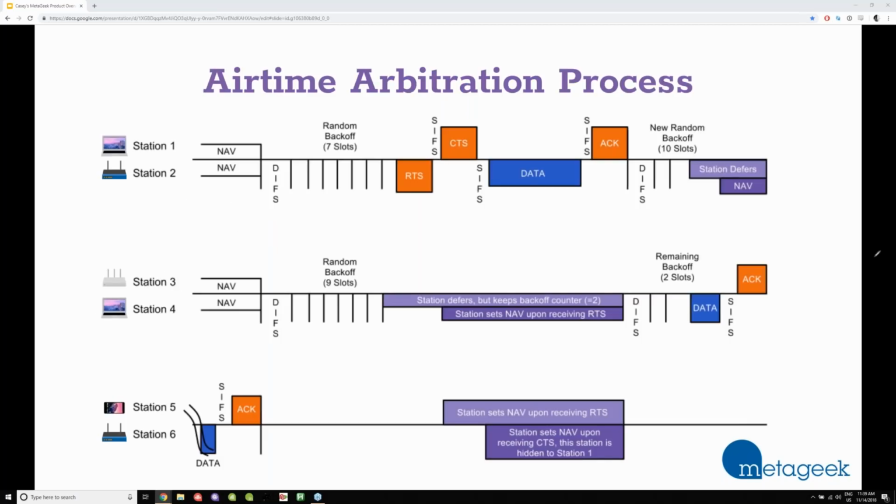The airtime arbitration process is basically how devices decide who talks first on a channel. I'm not going to get into this too much because it's very complicated, pretty hard to understand sometimes, and this is more for people who want to get their CWNP certification. But the takeaway I want you to have is, for instance, take station 1 and 2. Station just means this can be an access point or a client, and this is all on the same network.